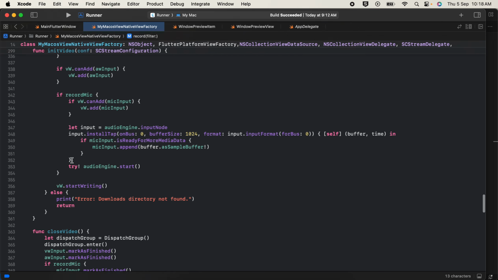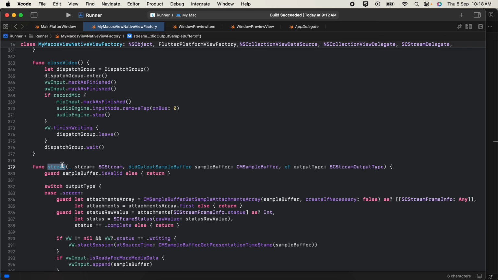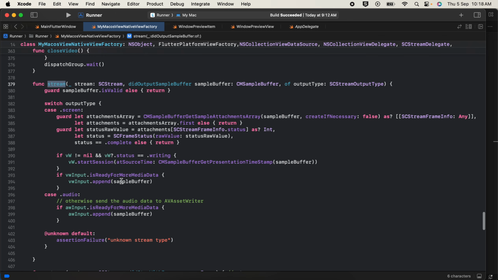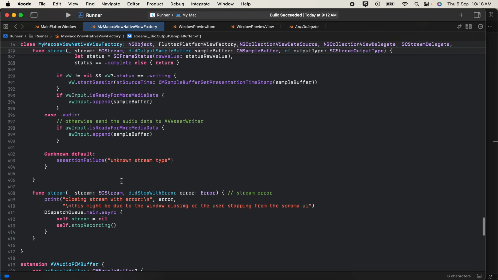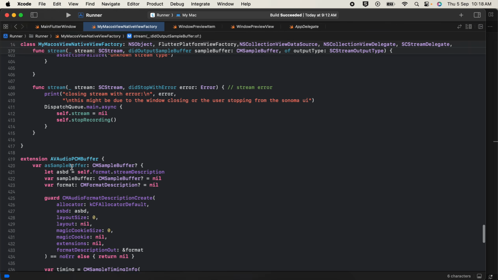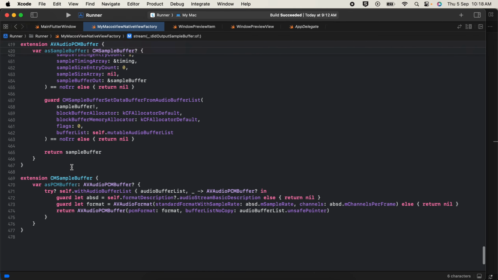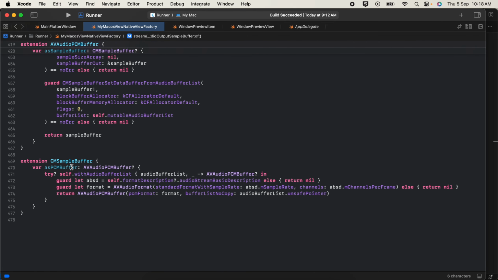Again, I'll just simply scroll through this. Here for closing our video. Then here we are overriding this particular method. Again, I'm not really good at this. I'll simply scroll through this, and this is did stop with error. Now here I have defined two extensions. Again, I'll simply scroll through this. So yeah, that's it for the code.